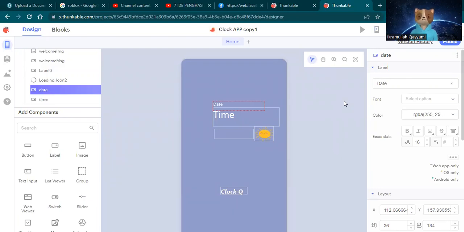Today we are going to make a clock app. In this clock app, we have only one page. In this one page, we will be able to see the date and the time, or the current time. And the third option will be that we will be able to see if it's morning, evening, or afternoon using a welcome message.